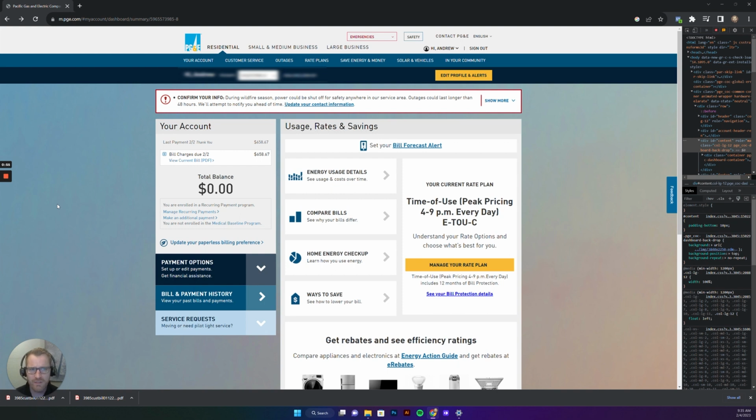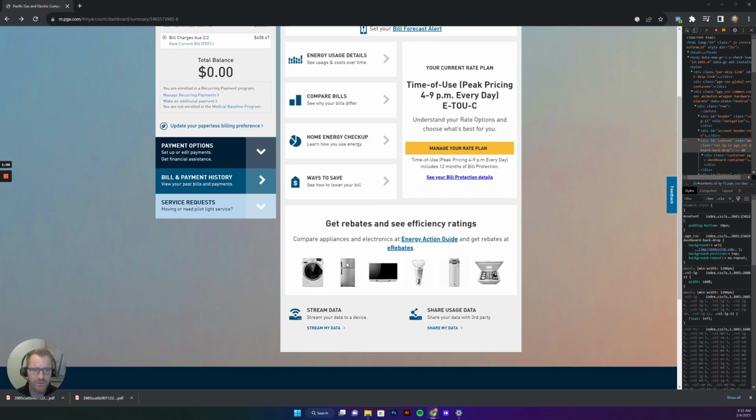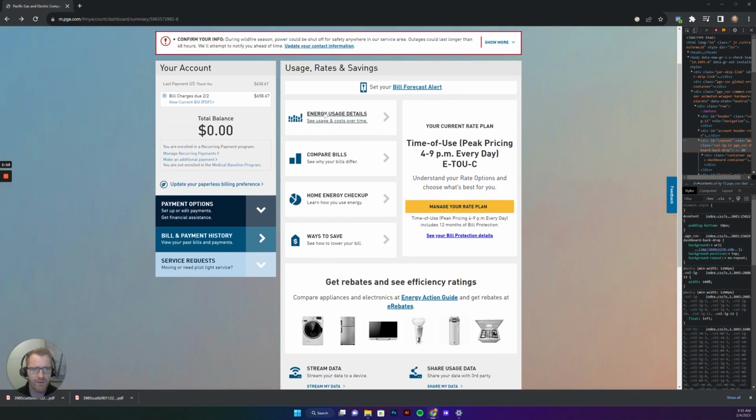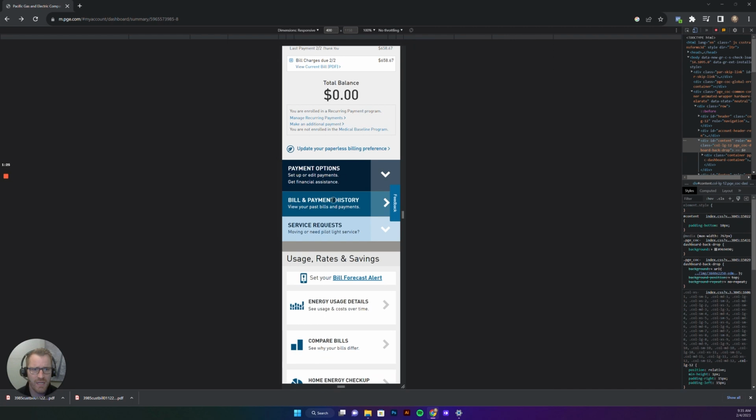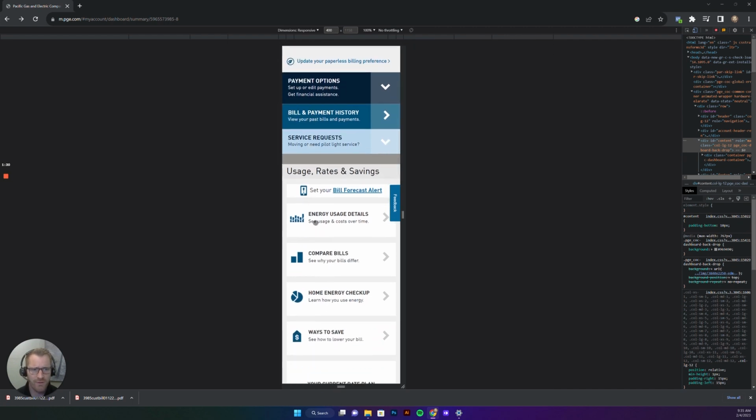So right now, as you can see, I'm logged into PG&E in this example. Once you log in, it's going to take you to the home page, and everything you need is on the home page. We have our bill and payment history and our energy usage details. If you were to do this in a mobile app, it's still going to be on the home page, but you wouldn't go to the menu. You would just scroll down once you log in, and you'll see your bill and payment history, and then there's also your energy usage details.